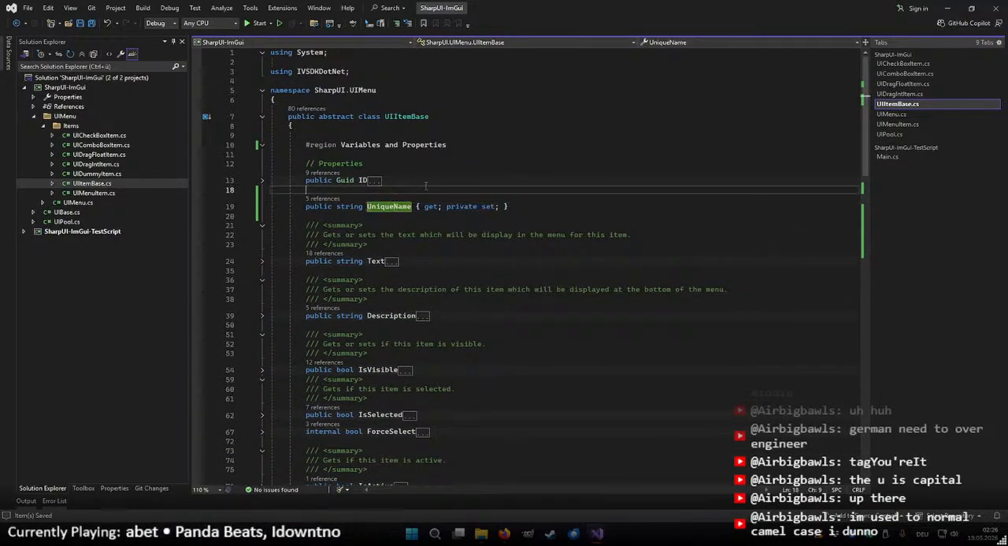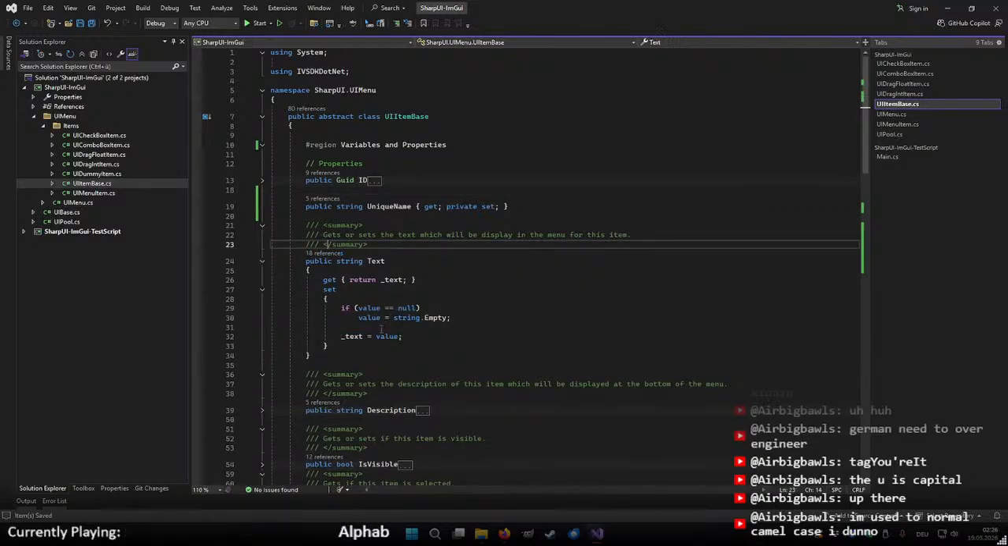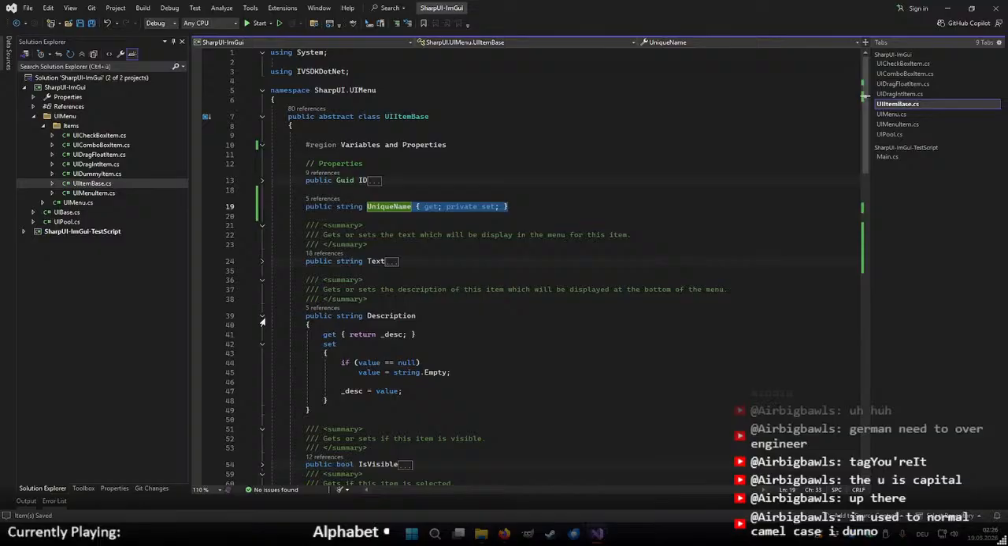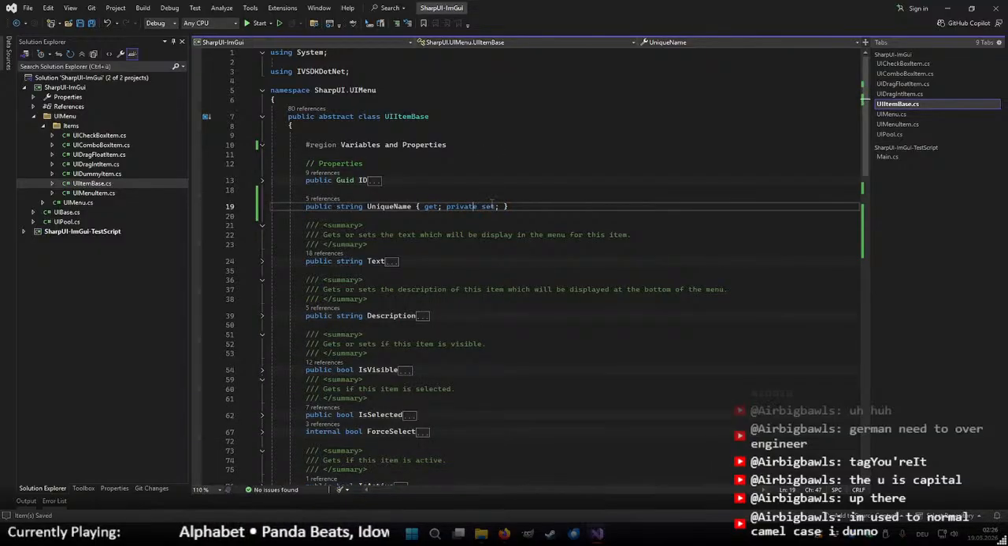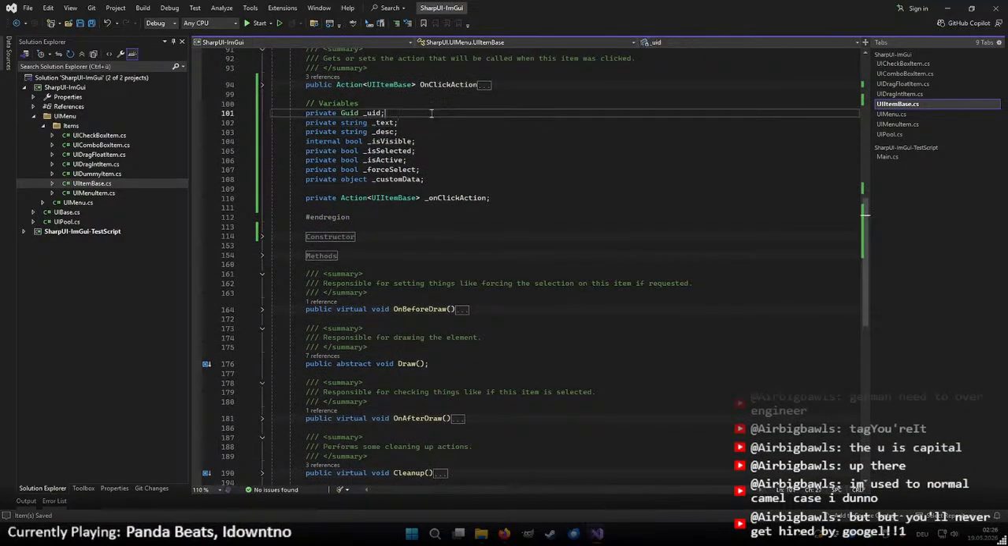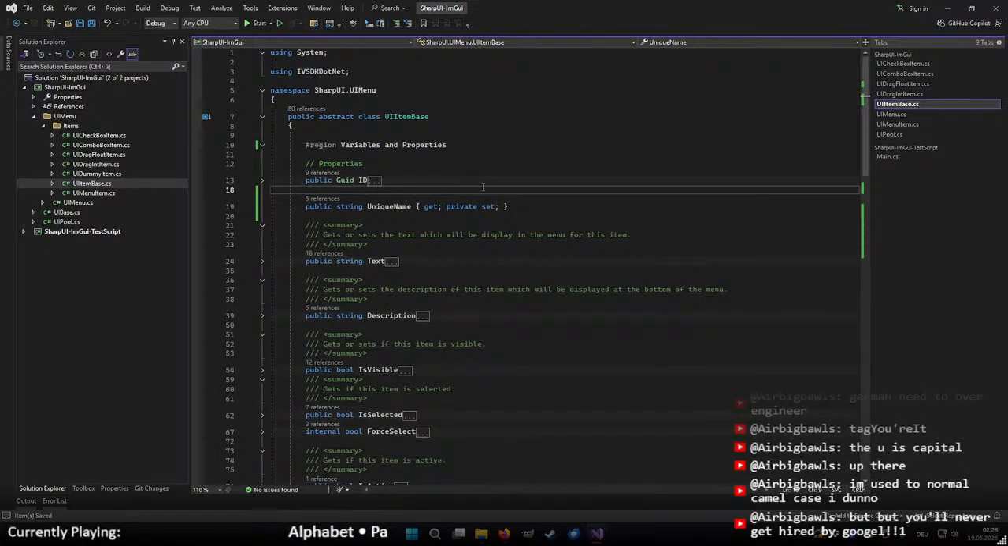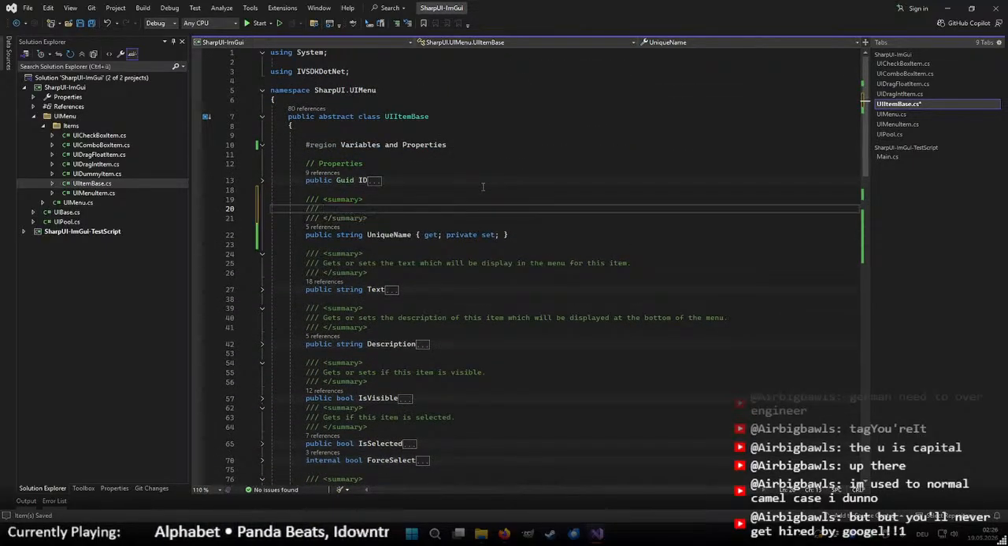Okay, we have a unique name property. I see. Yeah, it's alright, I think. So let's name it. Let's give it a description.